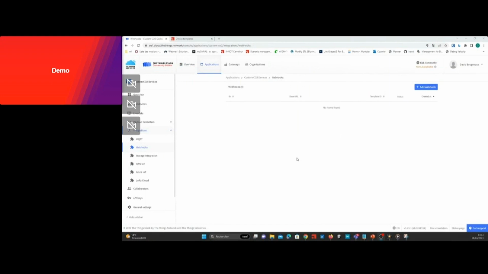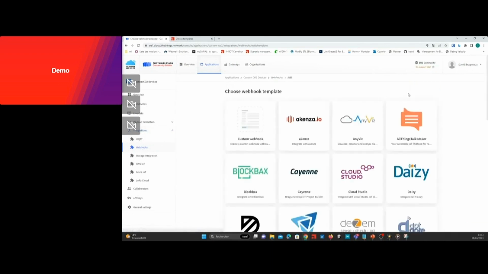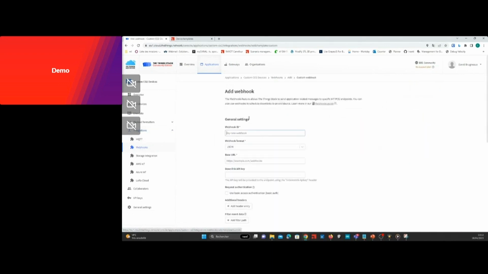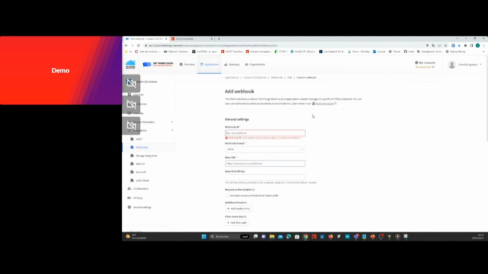I'm now back on my The Thing Stack configuration interface, and I will add a new webhook. So in the Thing Stack Community Edition I'm using now, you've got a menu called Integration and Webhooks. So click on Webhooks and add a webhook. Click to add a custom webhook. So I have to give a name to my new webhook.